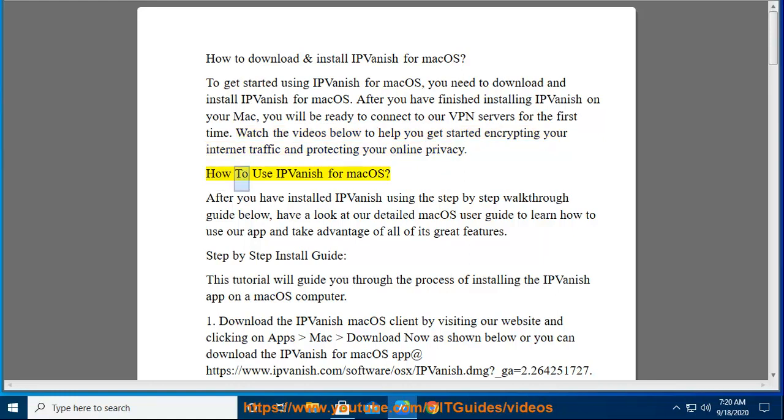How to use IPVanish for macOS. After you have installed IPVanish using the step-by-step walkthrough guide below, have a look at our detailed macOS user guide to learn how to use our app and take advantage of all of its great features. Step-by-step install guide. This tutorial will guide you through the process of installing the IPVanish app on a macOS computer.